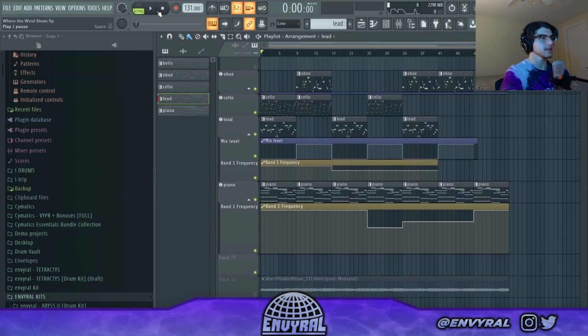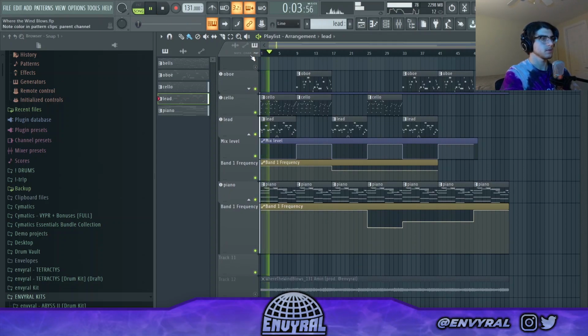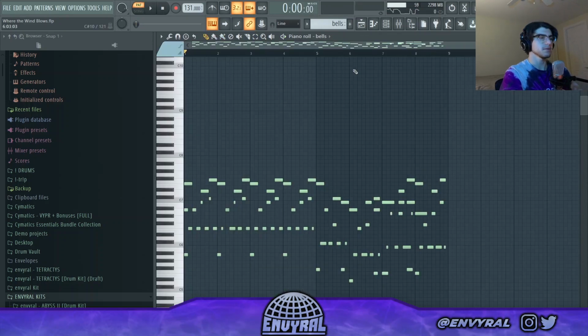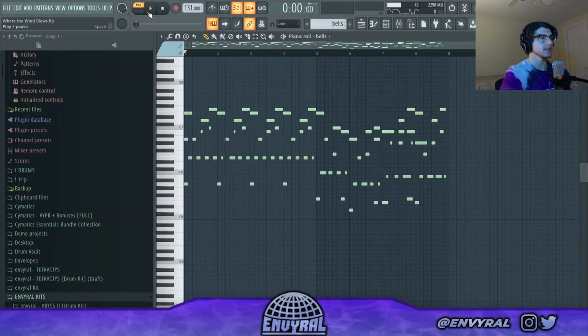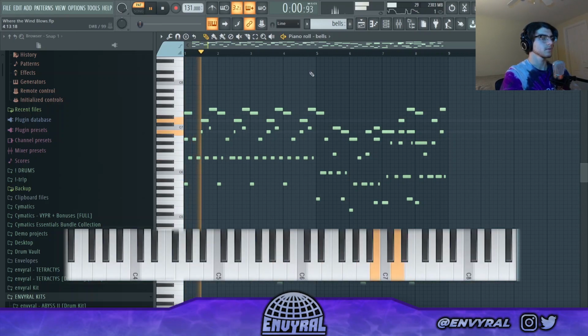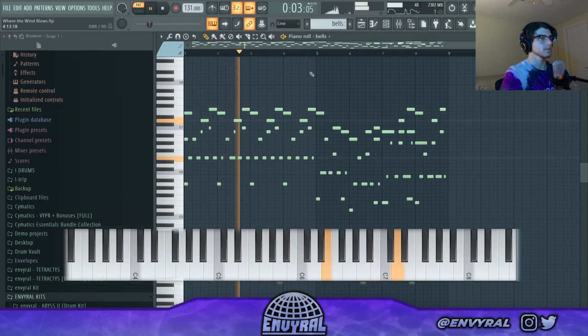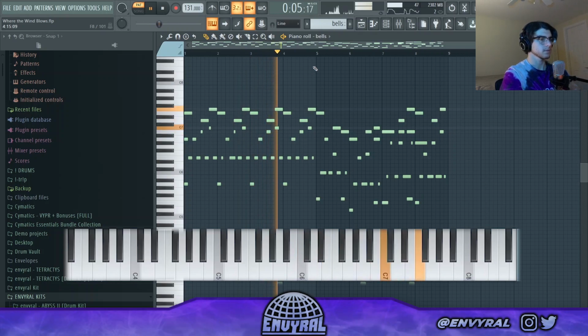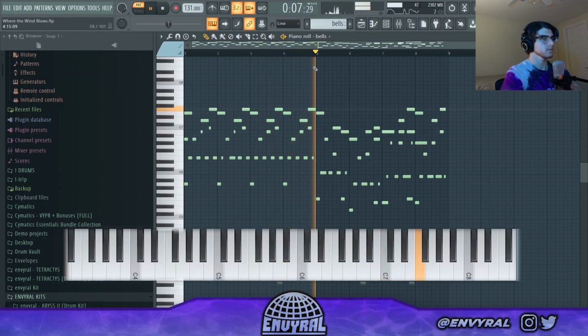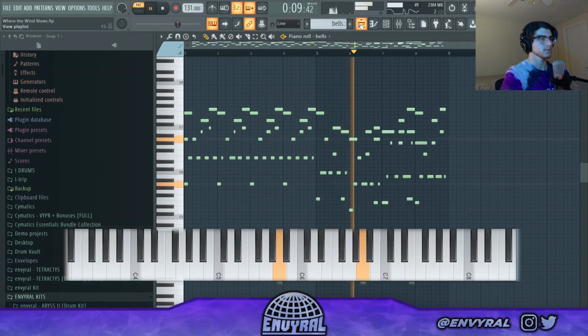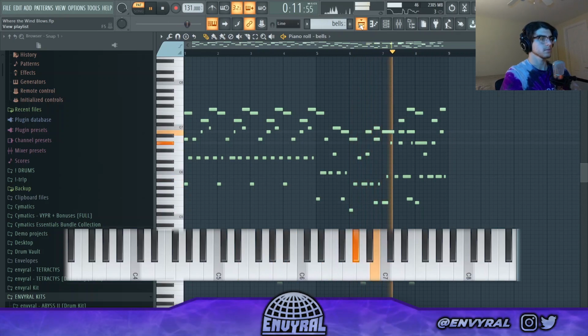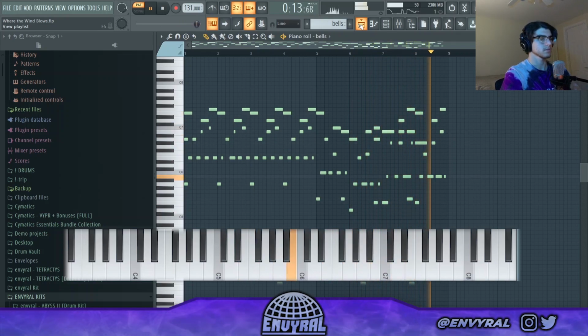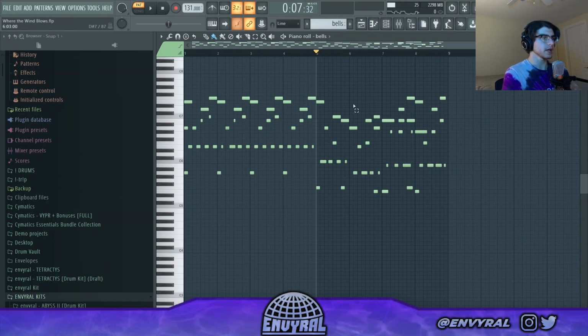So the melody right now sounds pretty good. But I thought it sounded a little empty, so I added these bells in the background. So as you can see over here, I'm adding another chord, which is a D minor instead of the F major.